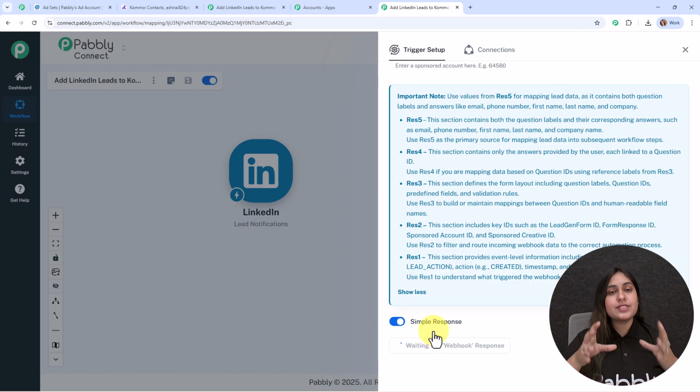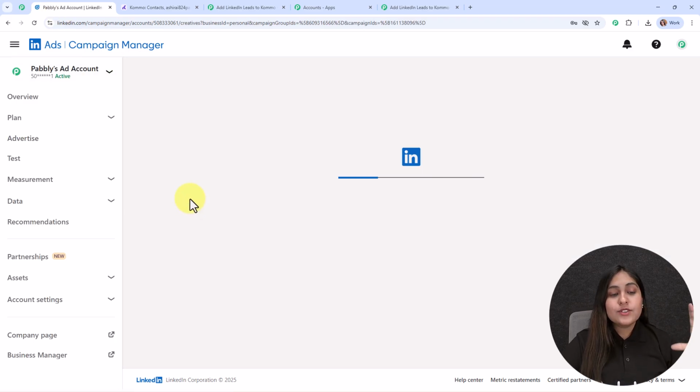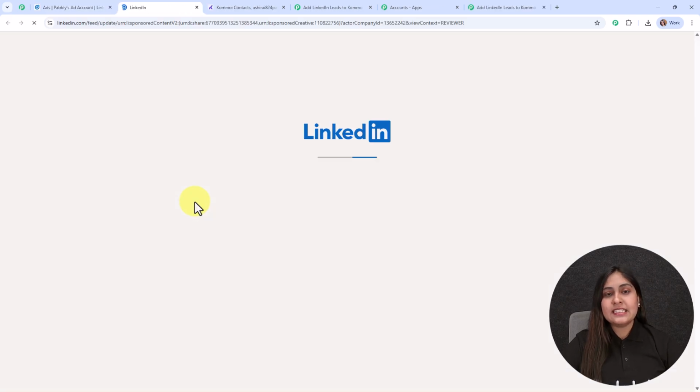That means to receive a response, we need to do a test submission and for that we need to generate a test lead inside our LinkedIn lead ad. So to generate the lead, let me take you back to my ads campaign manager. This is my ads campaign manager and here I've already drafted a test campaign in which I've created a test lead form. So for now we're going to use this form to generate a test lead inside our LinkedIn lead ad.